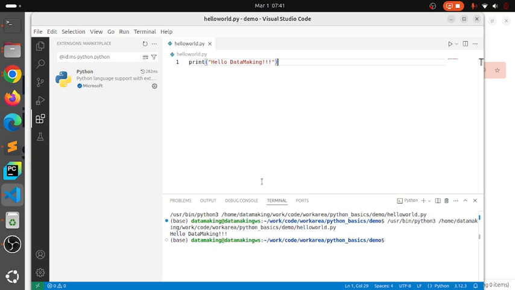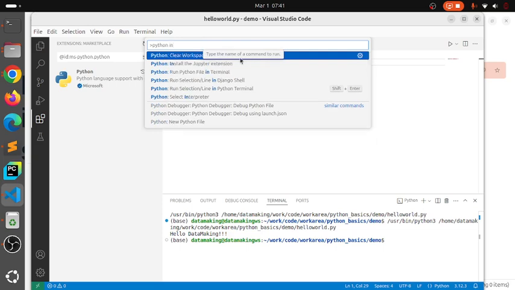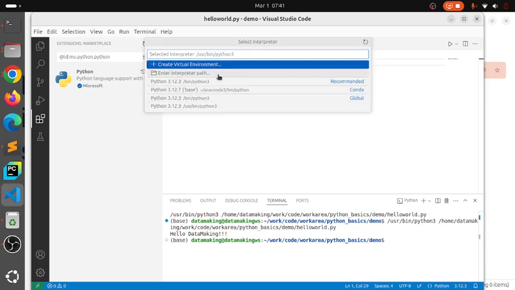If you want to change this Python distribution, I'm actually using the Anaconda distribution of Python. For that, you can go to View, Command Palette. You can type Python interpreter and select Python interpreter. So you can choose it here. You see, this is the base Python it is using, and we have Anaconda here. So this also you can change. It's a very simple step.